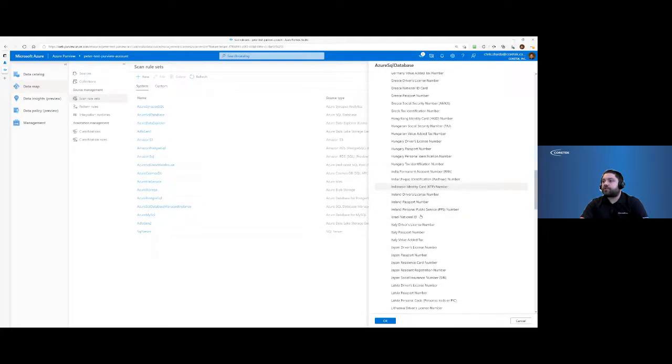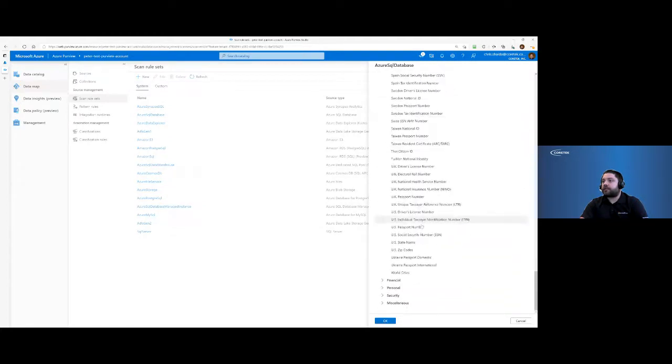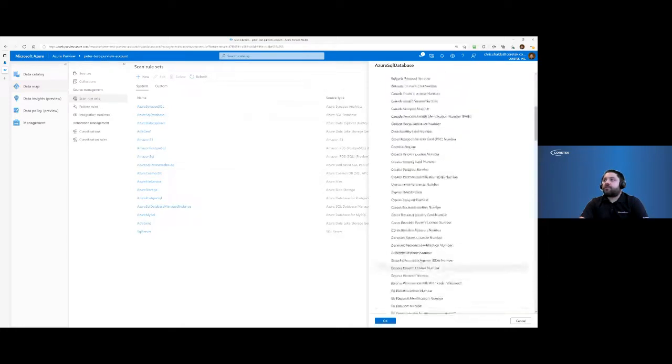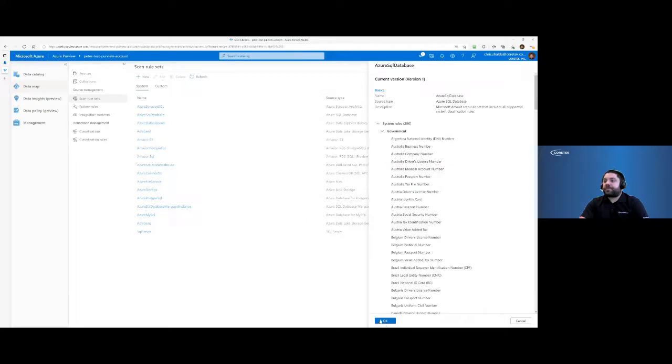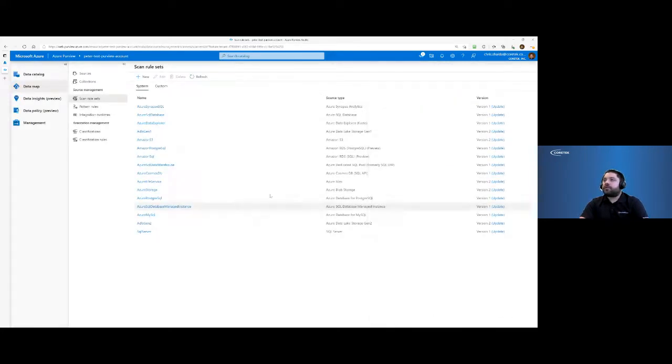So all these patterns are already built in. You can identify those automatically. Financially, routing numbers, bank numbers, those types of things. Personal identifiable information, right? Security wise, it's maybe common passwords, miscellaneous IP addresses. These are just the built-in default rule sets that are here.